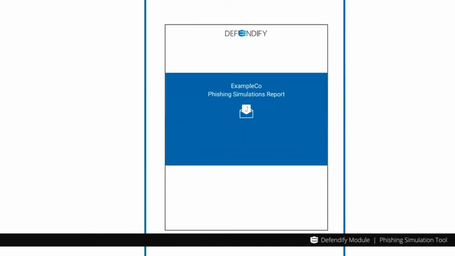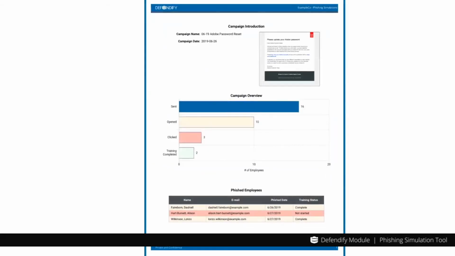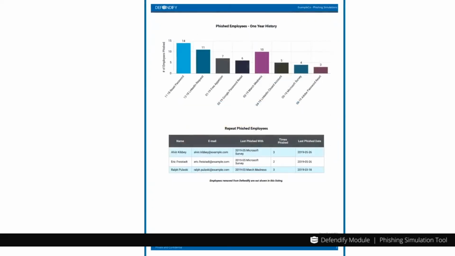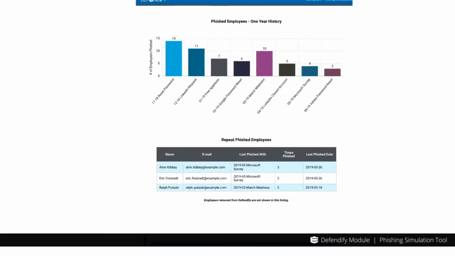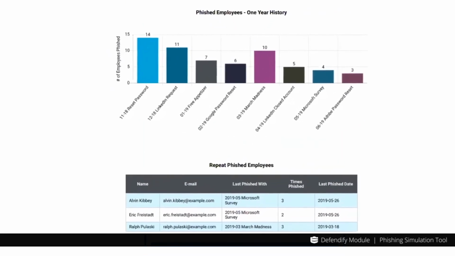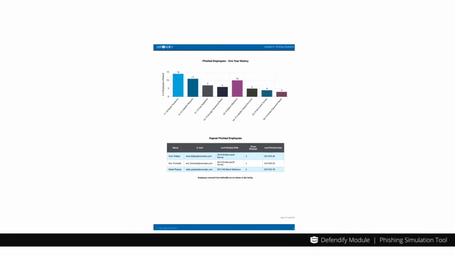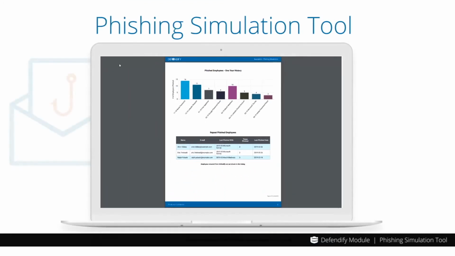Each month, Defendify will produce a full report, including a detailed scorecard for each phishing campaign. The Defendify report also shows campaign analytics over a one-year history, which often can prove out a reduction in the number of interactions over time. This gives you insight as to who poses the biggest institutional risk, and you can use further tools, such as Defendify's classroom training, to help further educate those users.